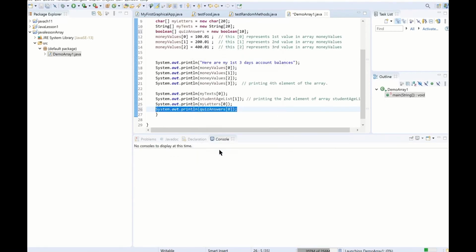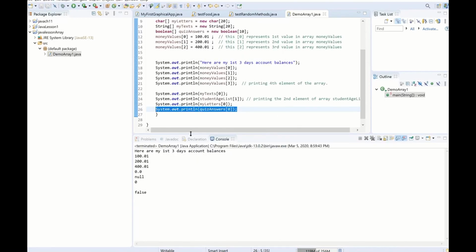0th element, false, okay. It's not a text, it's the meaning, it's a word meaning. This false is not the same as the word false, same as null, it is not the same as the word null, okay. This is simple.